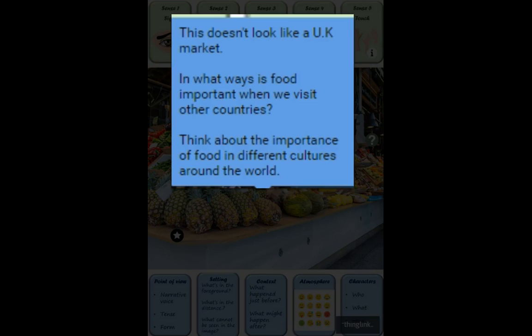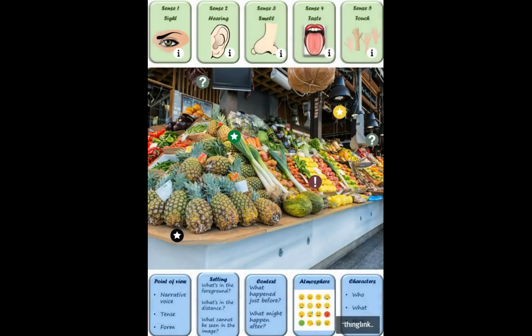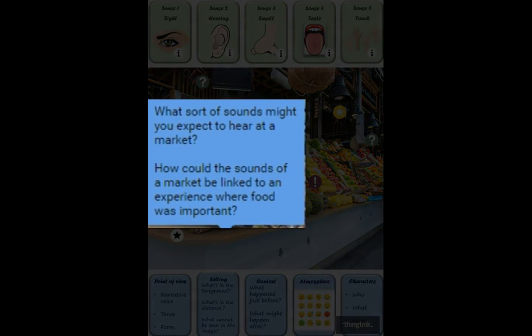And then I started to think, well, when we go abroad, we eat different foods, and food becomes an important part of experiencing that culture and that different country. So maybe the smells, the colours, the whole experience of having different food could be a way of writing about an experience of going abroad for the first time, or going somewhere really exotic, and food being a key part of that experience.